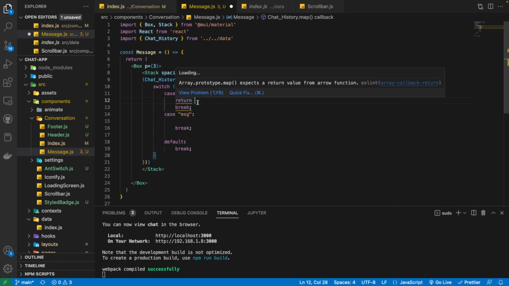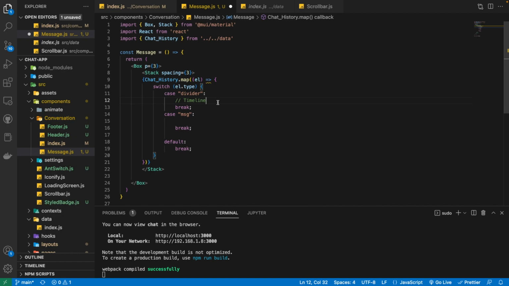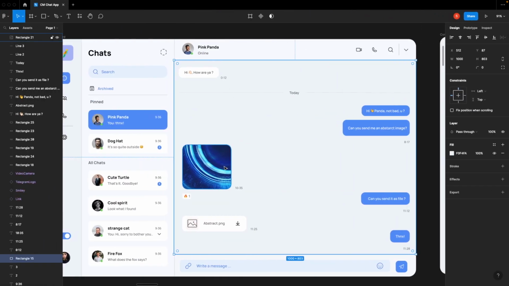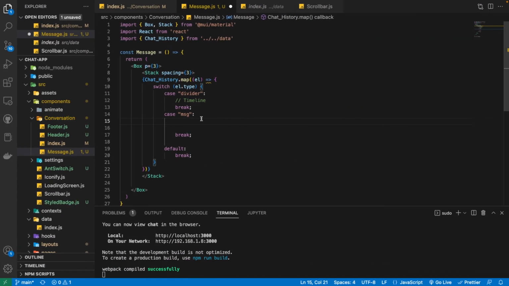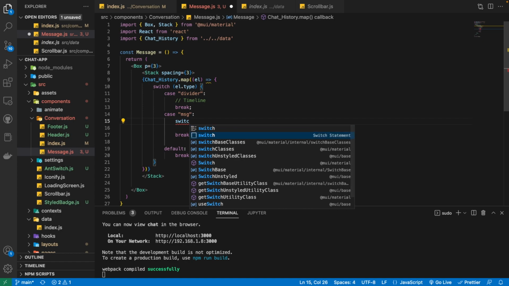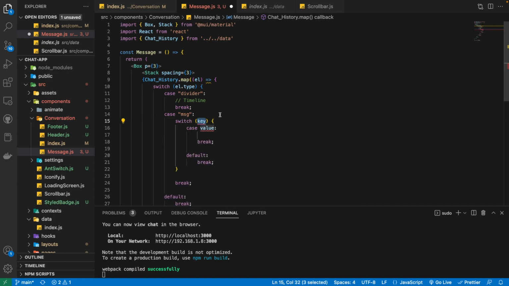Focus on returning the divider. So what I'm going to do here is first keep a comment. Okay, so I'm going to write here Timeline. So this will be a component that we will be rendering here. Now inside this message we again have different kinds of possibility. So here again we will be using a switch statement. Now in this case we are going to check the element's subtype. Okay, so let's write here element.subtype.